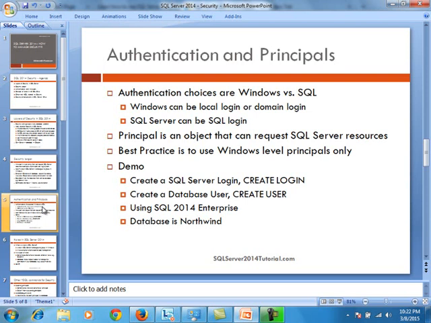Now the principal, like I mentioned, is an object that can request a SQL Server resource or a securable. The best practice really is to use Windows authentication. You want to use a Windows level principal. This could obviously be a domain login, and you could even create a Windows group. The reason for that is simple. When the account logs in, there is encryption that is handled by the Windows operating system, whereas when you're using SQL you are bypassing that.